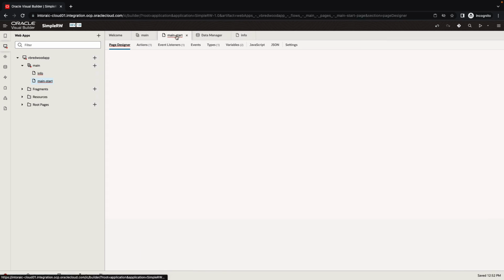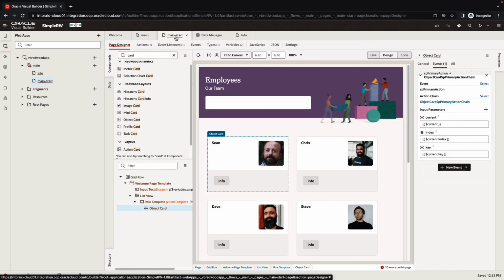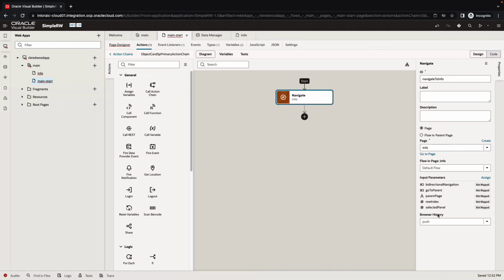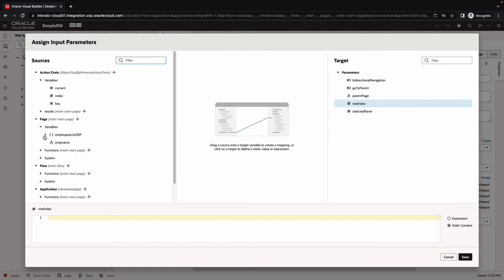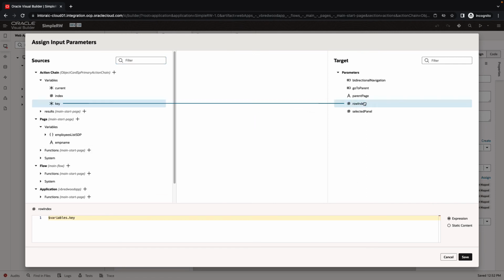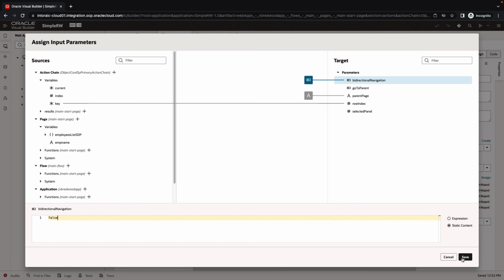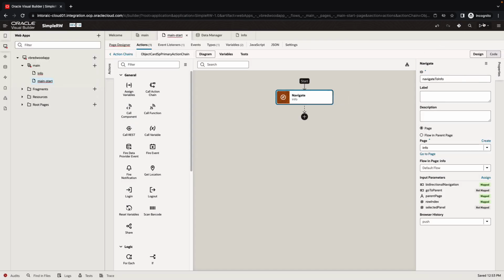So we can now go back to the first page that we were on, and let's look at our action chain where we did the navigate, and you would see that now we have a bunch of parameters to this page that we can pass in. So for example, we want to pass in the parent page and the row index. So the row index would be the key of the employee that we actually selected. The parent page is the page we are currently on, which is called main start. This would allow us to navigate back to this page when we need to. Another thing we can control is whether to show a bidirectional navigation button at the top right of the page. And that's basically our application.